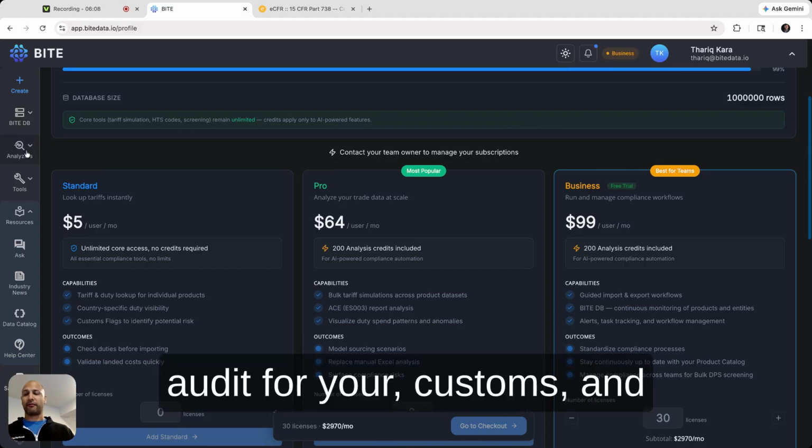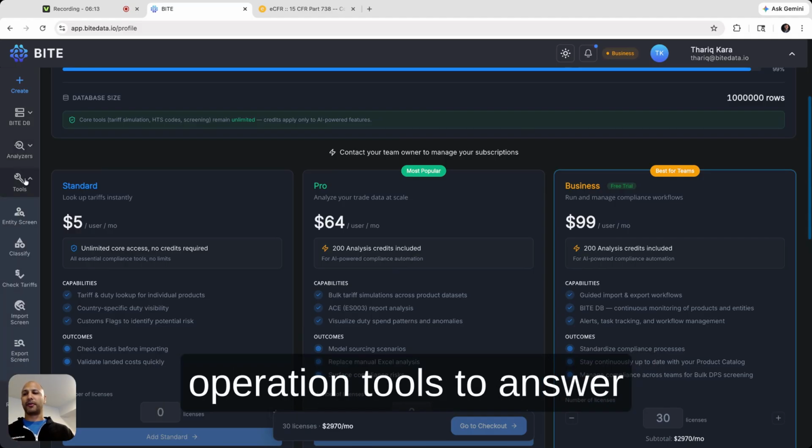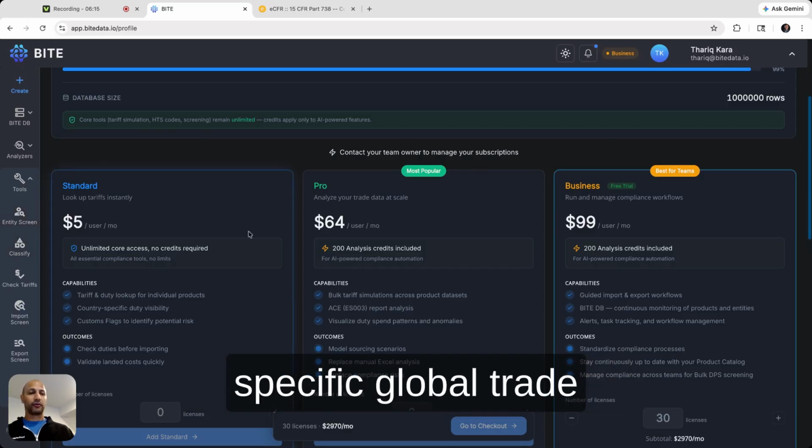So that's just a quick look at Byte: screening, dynamic screening for your products and entities, transactional audit for your customs and ACE reports, and then single operation tools to answer a specific global trade compliance question.